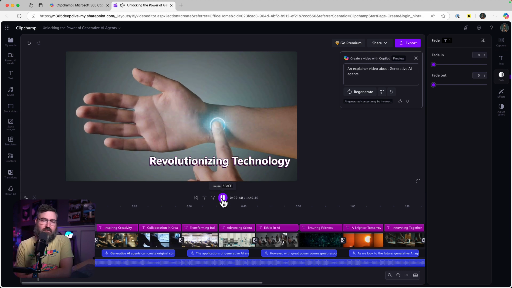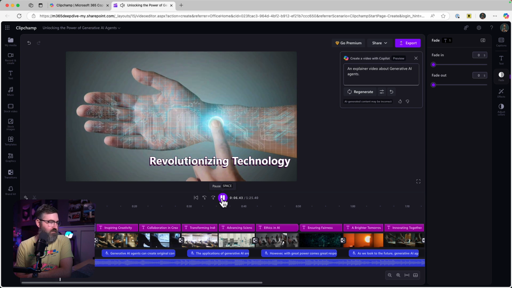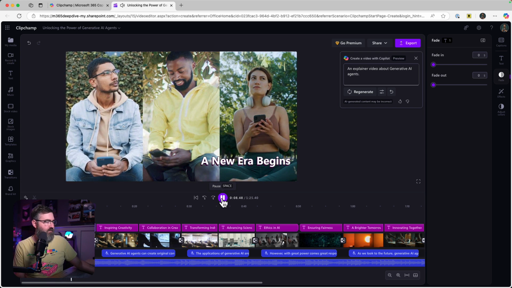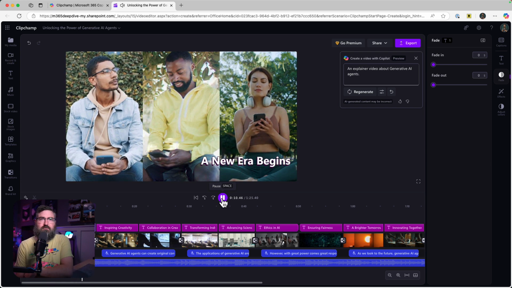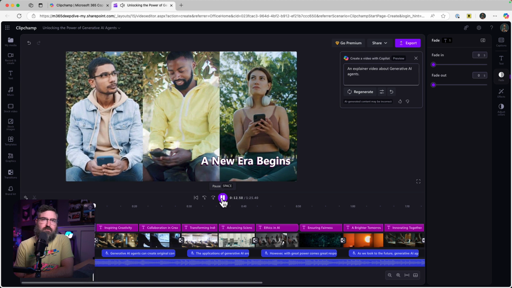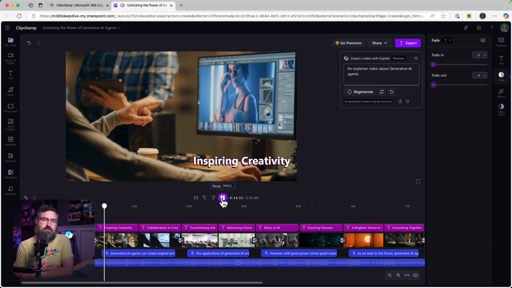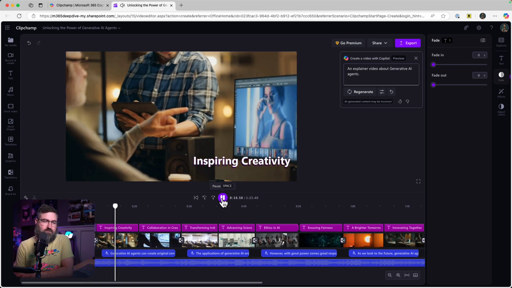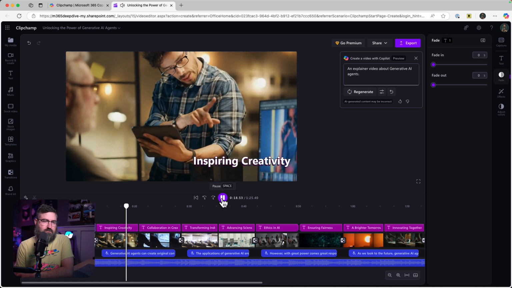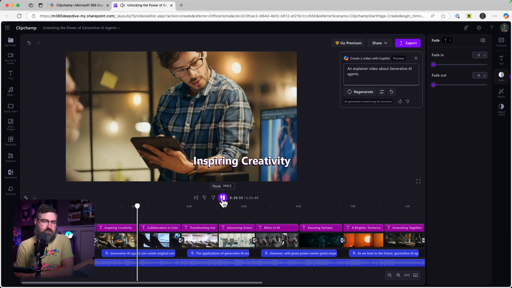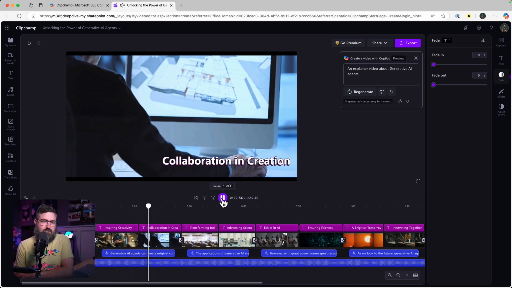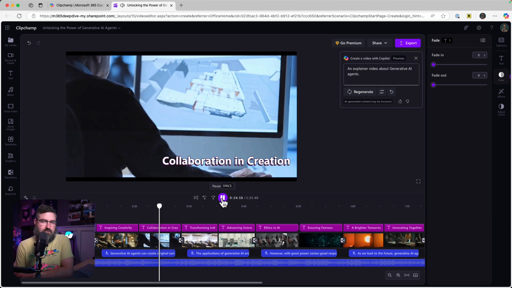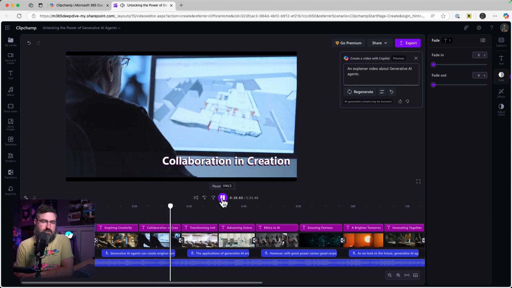Generative AI agents are revolutionizing the way we interact with technology, creating opportunities that were once thought impossible. Let's dive into this exciting world. Generative AI agents can create original content, from art and music to text and designs. They learn from vast amounts of data, enabling them to produce unique outputs that inspire creativity and innovation.